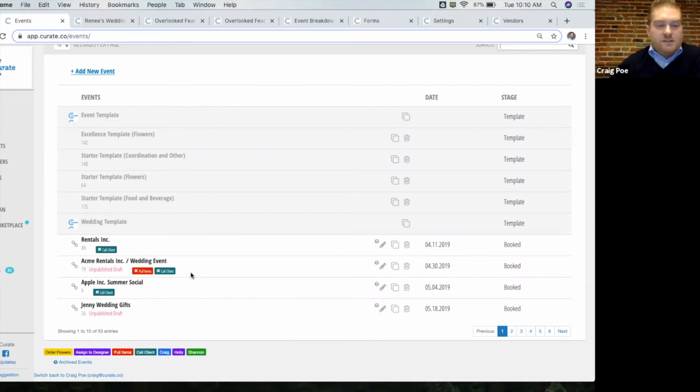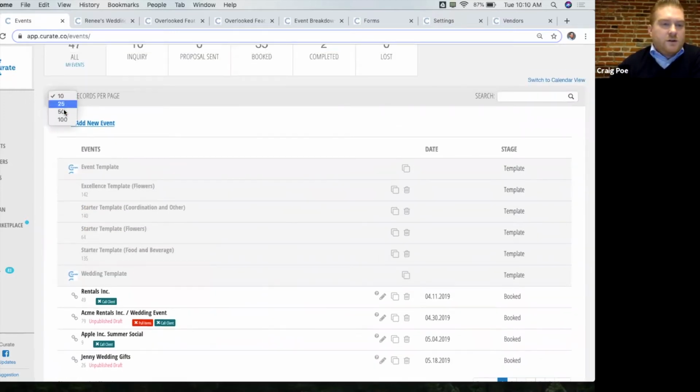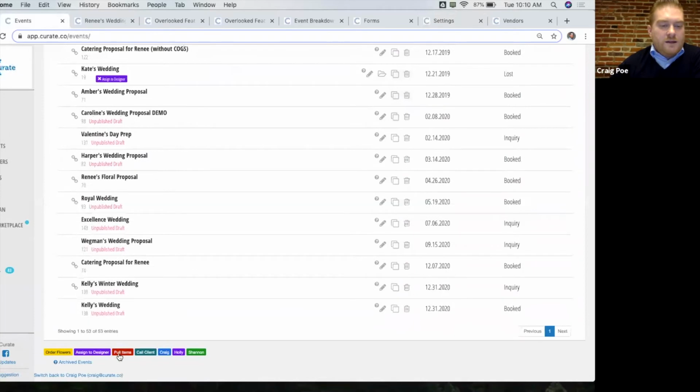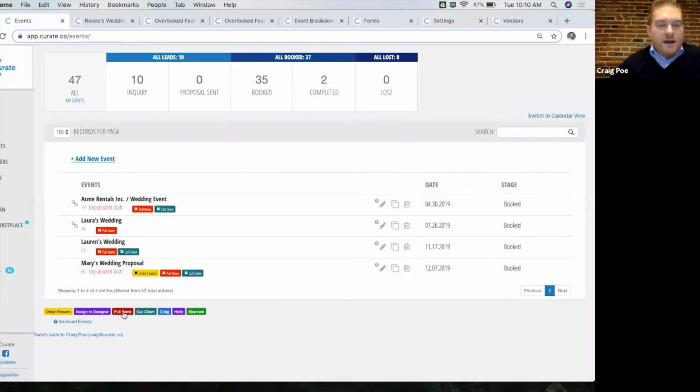So if you wanted to see all of the events, let's go ahead and just examine all of our events, and we wanted to see all the ones that we're ready to pull the items for. I can just simply click on the pull items, and all the events that have those tags associated with them are going to show there for you, and it's going to omit the other events while you're sorting through. You'll notice that they are totally customizable as well.